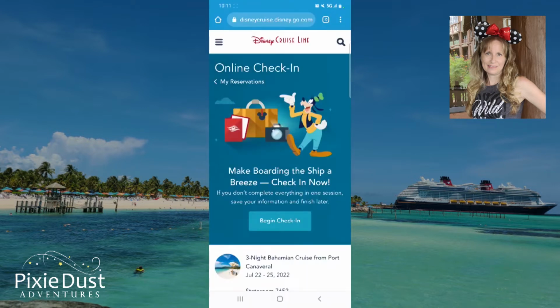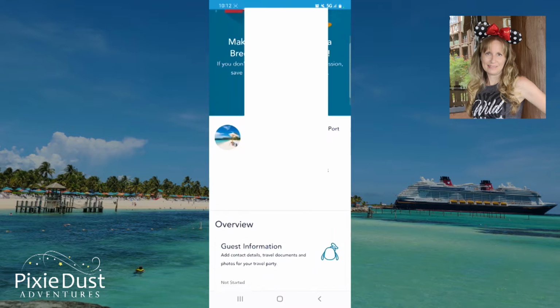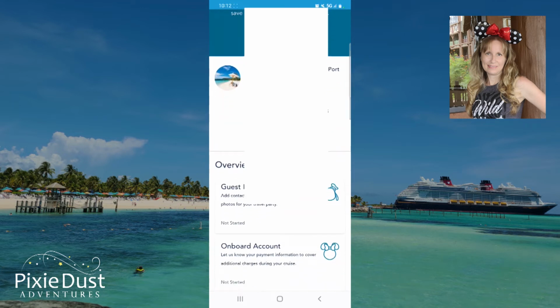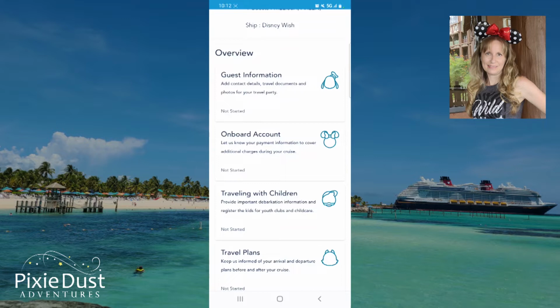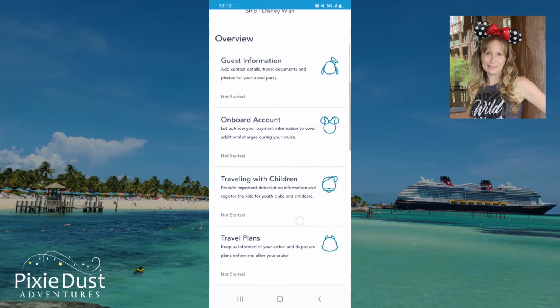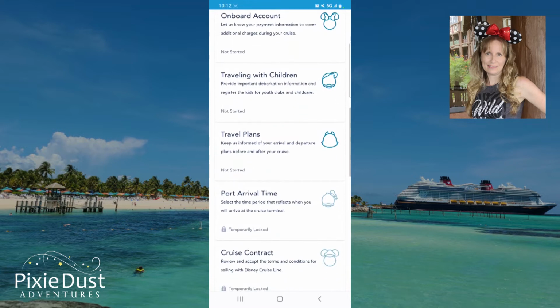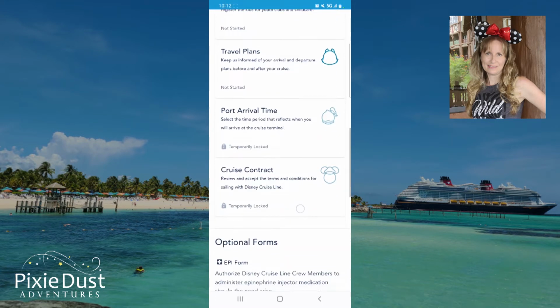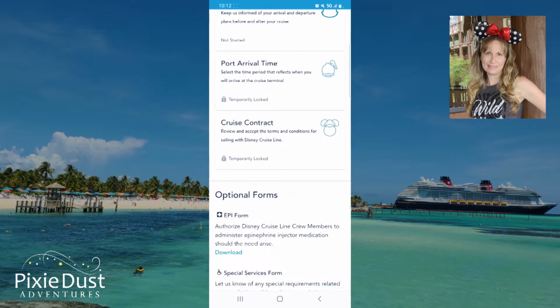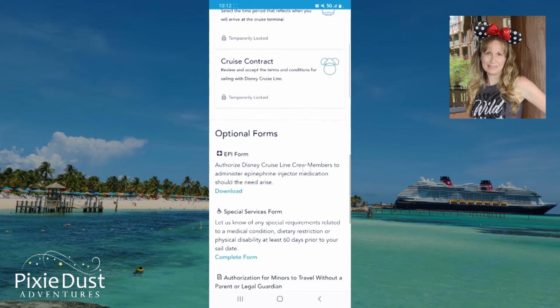Okay, here we have opened the online check-in in our browser, and we are going to try to walk you through as much of this as possible. If we scroll down, it talks about our cruise, and it shows these little characters. These little characters on the right-hand side are the check-in process. You are going to complete guest information, your onboard account, traveling with children information, travel plans. You're going to select your port arrival time, and then review and sign your cruise contract.